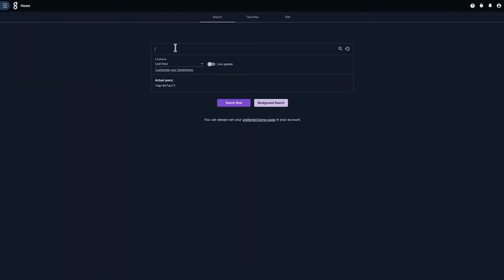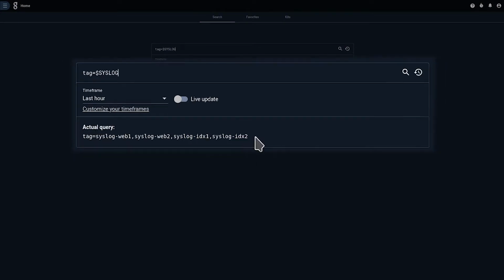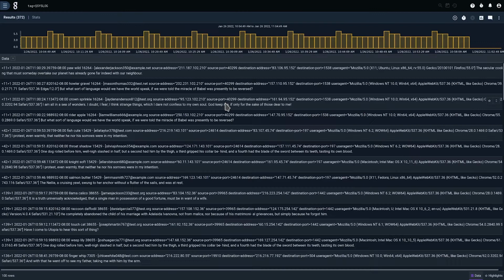We'll go back to the new query page, and I'm going to type tag=$SYSLOG. And you can see down here, in the actual query portion, it expands out to all that list of tags that I had before. And so I could just run this, and I see the same results that I was seeing before.